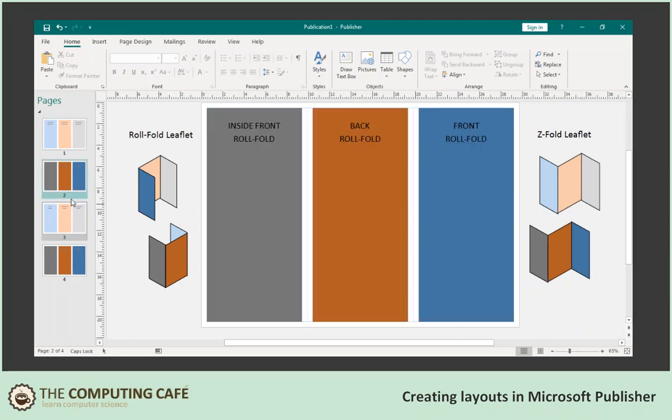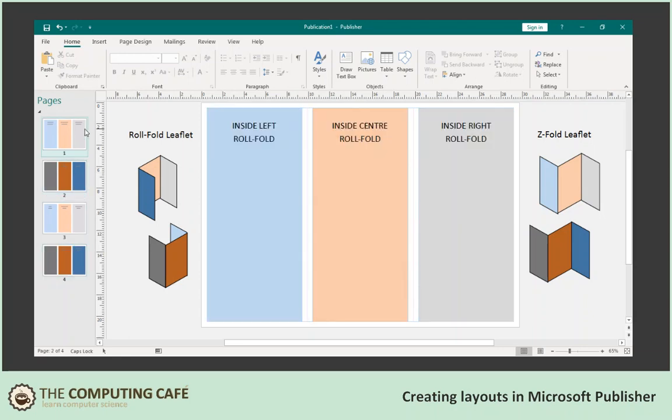So just a bit on layouts. Gosh, right, okay. We've got trifold leaflet layouts there, two of them. Well, good luck with that one.